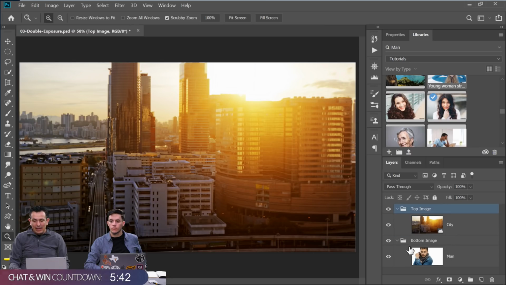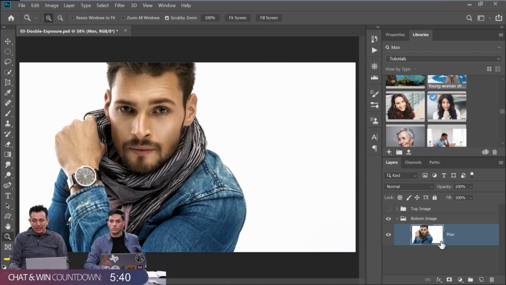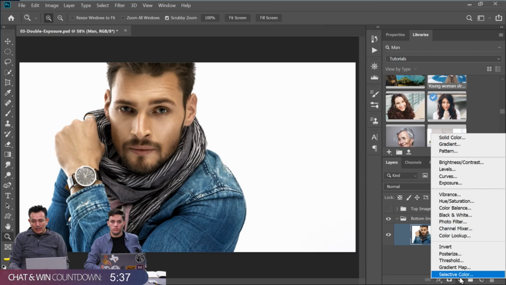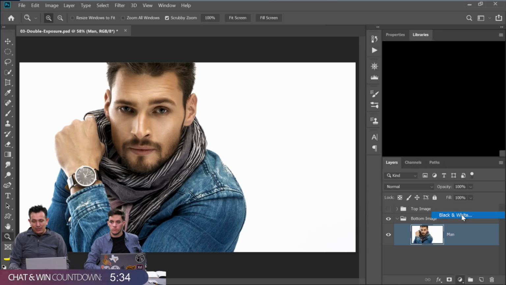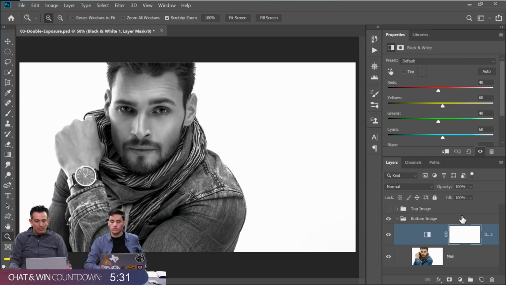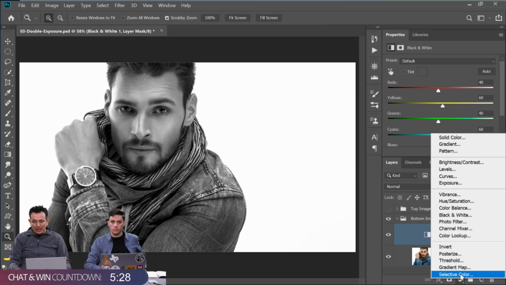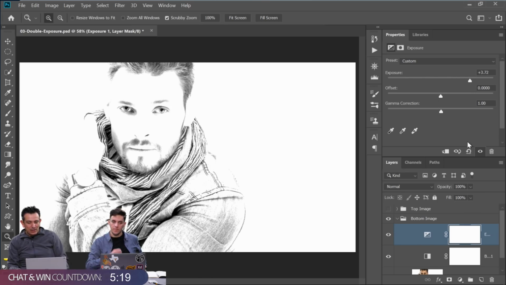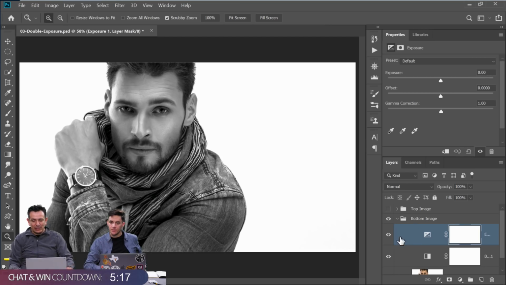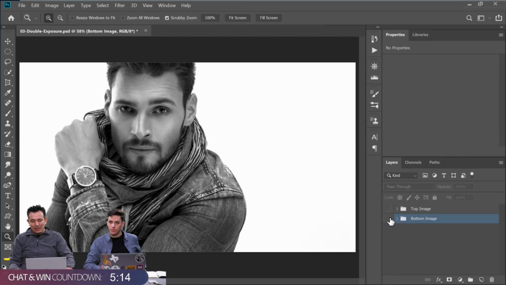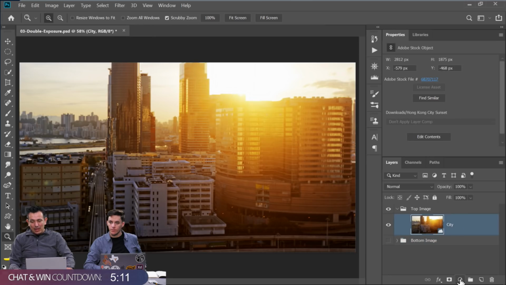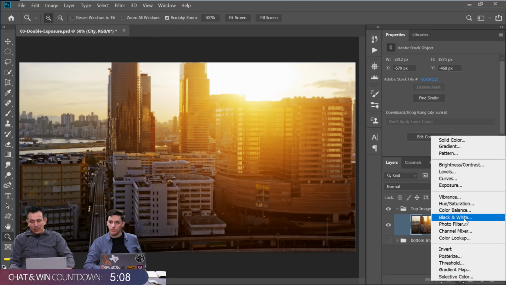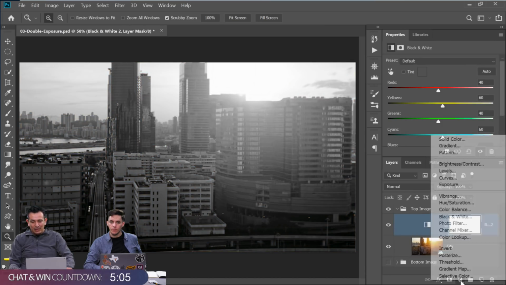And what I'm going to do is create a black and white adjustment layer, which will turn the image, of course, black and white. Then I will create an exposure adjustment layer, which will help us change the exposure of the image, basically how bright or how dark it is. And there's this reset button here that you can click to reset the layer. I'll do exactly the same thing on the top layer. I will create a black and white adjustment layer to make the image black and white, and I will create an exposure adjustment layer.